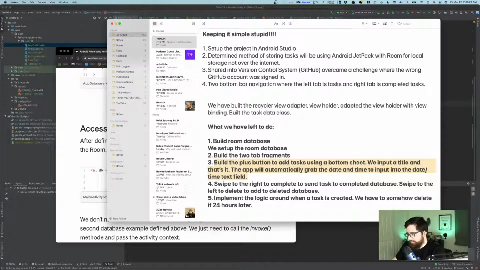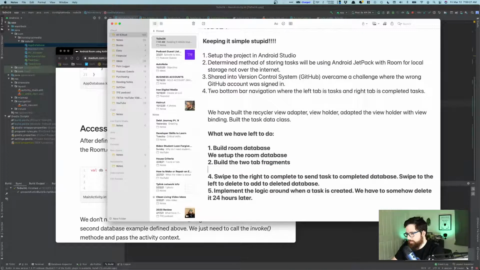So, yeah, I don't think we need to have that part. This would just be set up the plus button as well. I don't know why I put that in there, because when you build this, it's going to need the plus button anyways in the task tab.